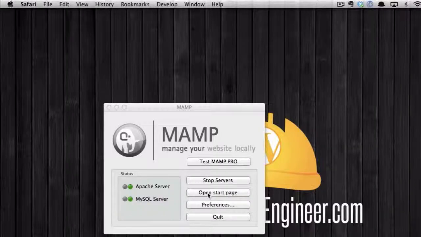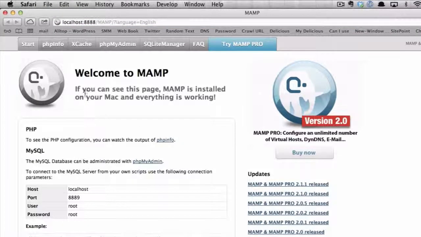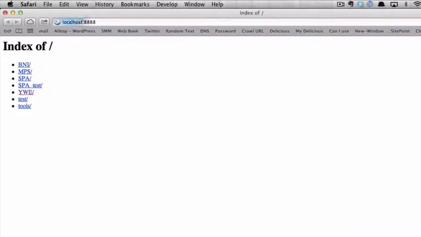So the cool thing is, if I wanted to see all the websites that I've got going on, it's very simple to do. You can just click Open in Start Page. It's going to show you all your configuration, everything that you need, and then you just erase all this information here, so you just see localhost:8888 or whatever your port number is, and then you can load that, and it's going to show you the index of all your sites.